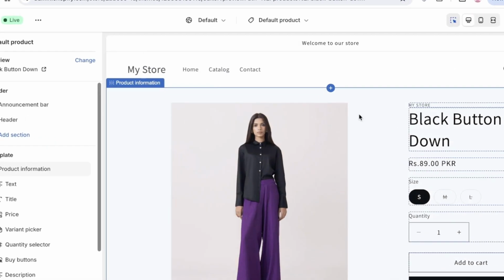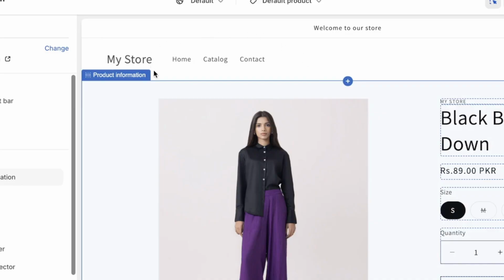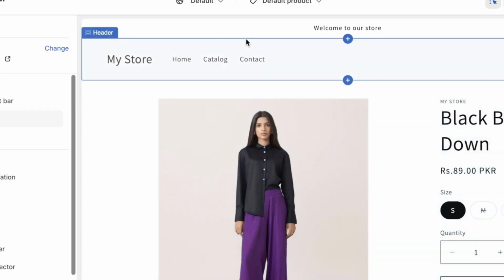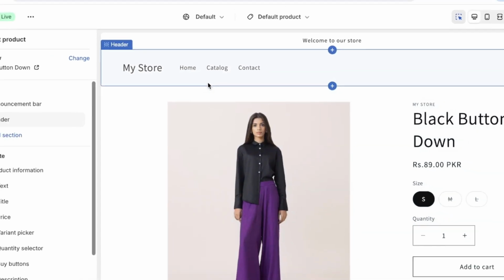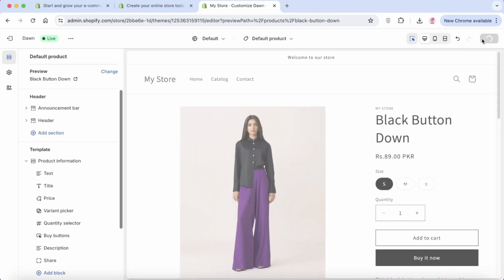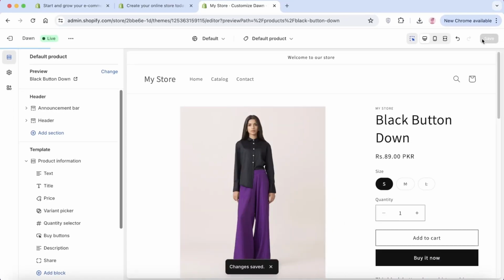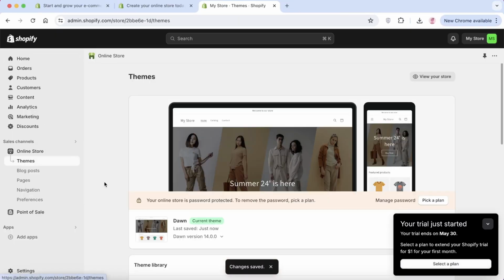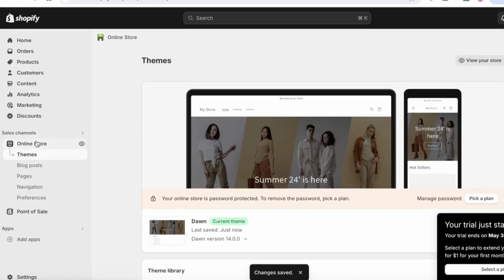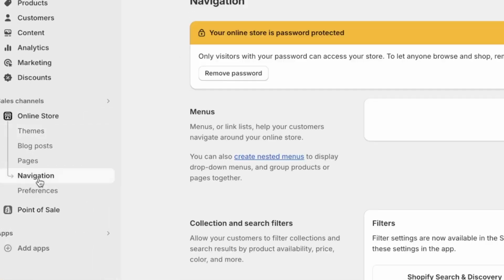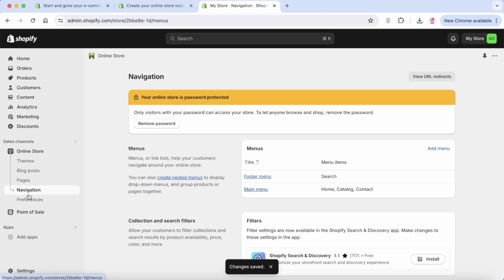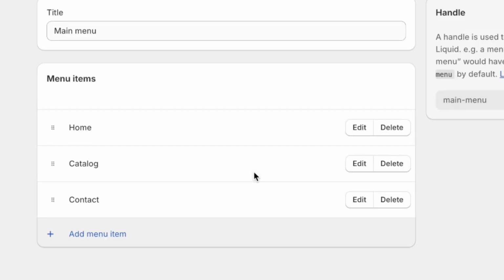Now, on the top left, you will see this navigation menu, and it's a bit lackluster. So to customize the navigation menu on the top left corner, we're going to need to go back into our Shopify dashboard. So once again, save on the top right and then exit from the top left. Then go into Online Store and then go into Navigation under Online Store. Then click on Main Menu.